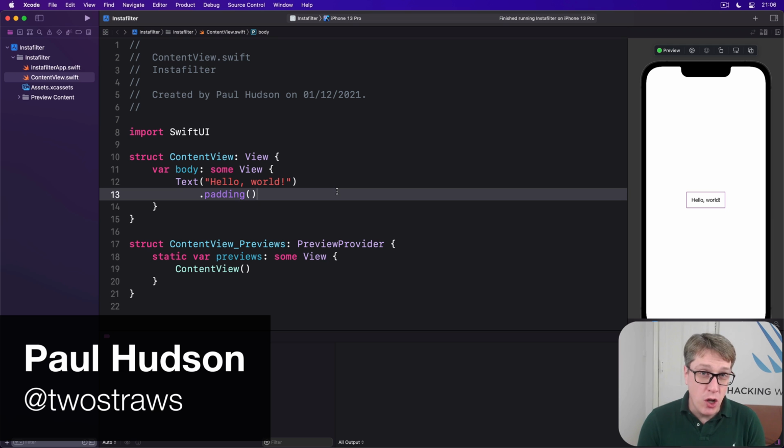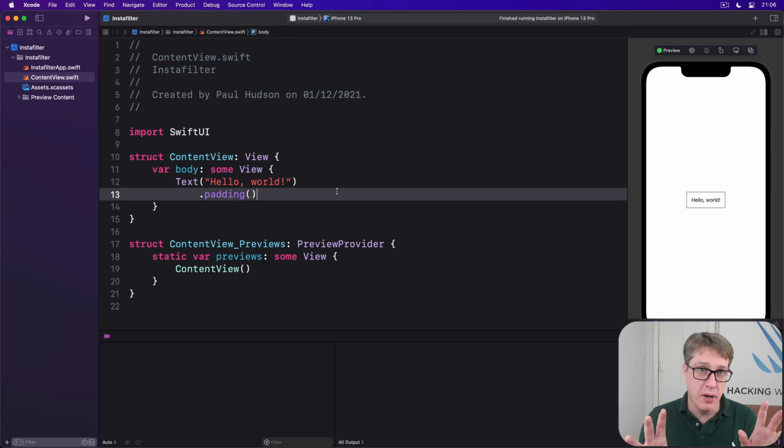SwiftUI gives us alert modifiers for presenting important information on the screen with one or two buttons. Then there's a sheet modifier that slides a new view over the current view. But there's also a confirmation dialog alternative to alert. This will show more options sliding up from the bottom. Now, the presentation is very different and it matters.